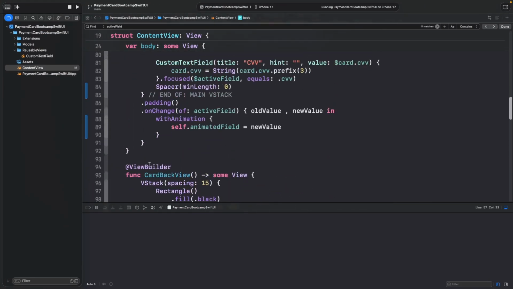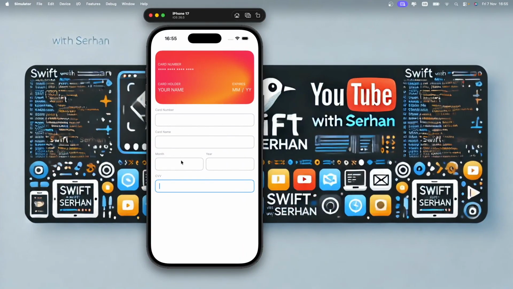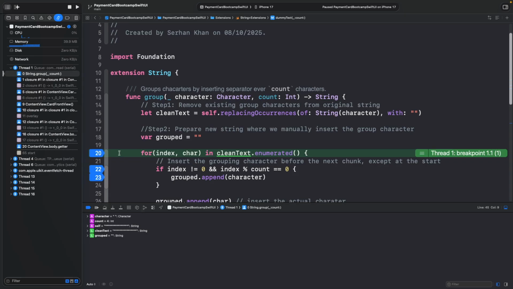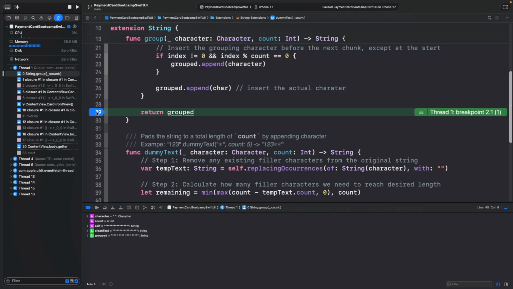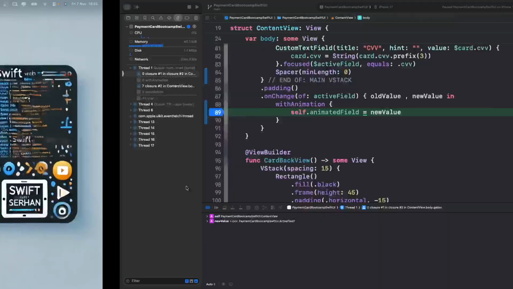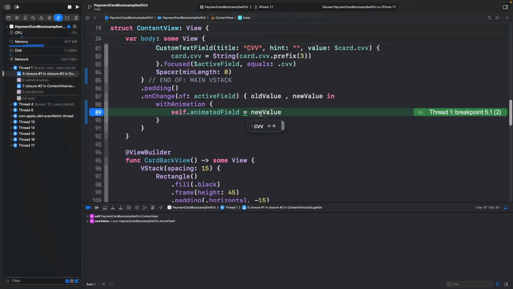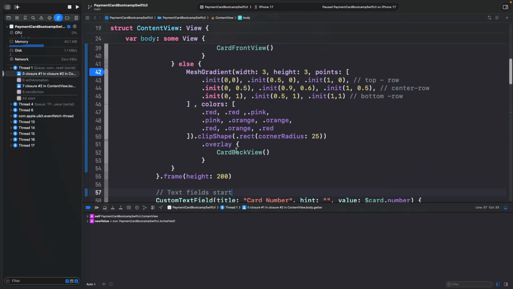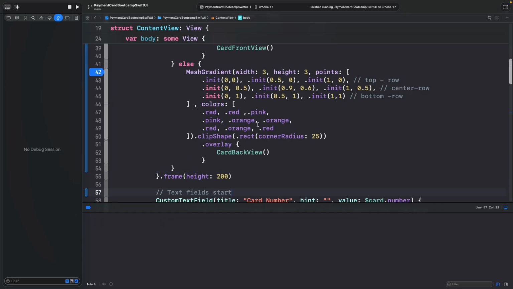That's weird. Let's put a debugger here. Let's change it. It's a month. So a state is running. Okay, this one is not our aim. New value is a month. Okay, great. Is CVV triggered? It is triggered, but our if statement is not triggered actually. Card front view, card back view. Let's see what's going on. Again, I'm going to run it again.